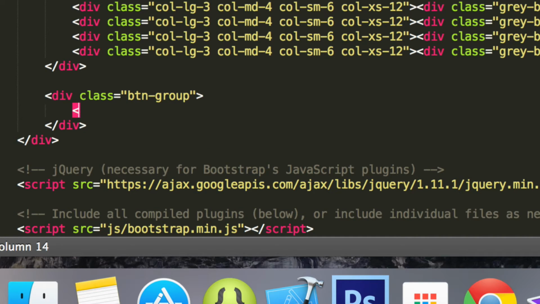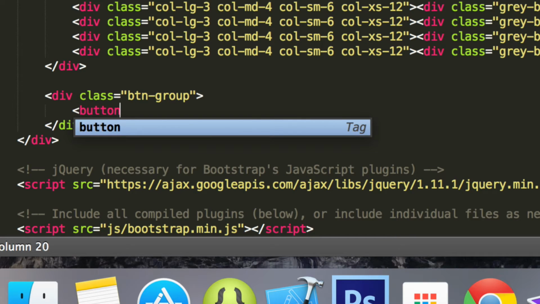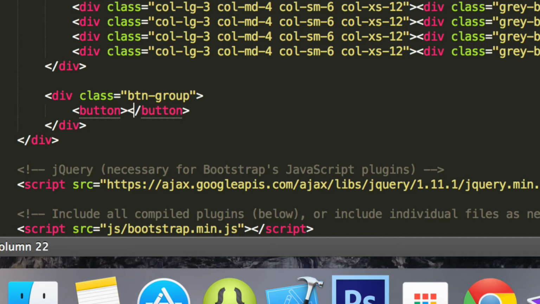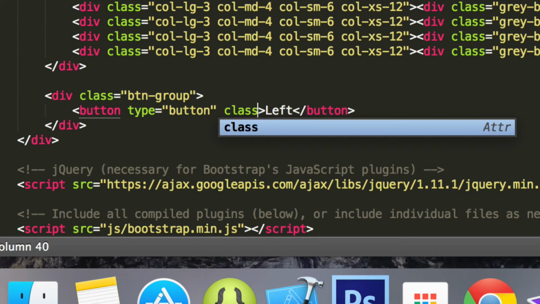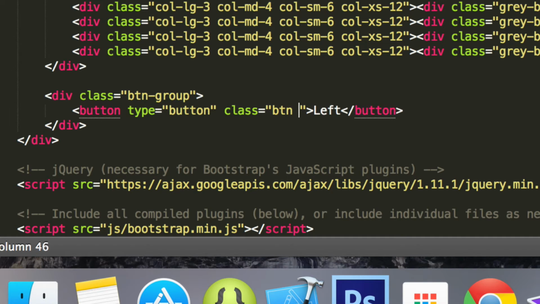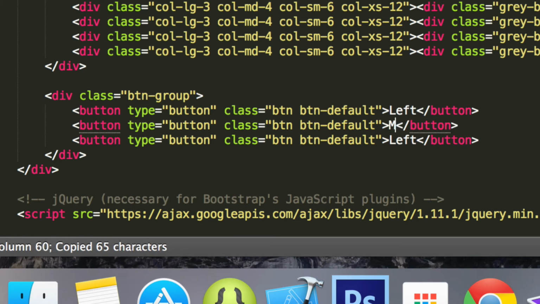Like I said, you can use anchor, input, or button tags, but button tags work best with cross-browser, so this button is what is recommended. And in here, we're just going to simply say left. And for the button, we're going to make its type button, and add a class. We're going to add two classes, btn and btn-default. Again, all of these classes are just built in, so we don't need to worry about them. I'm just going to copy and paste this, change this to middle. Middle. And right.